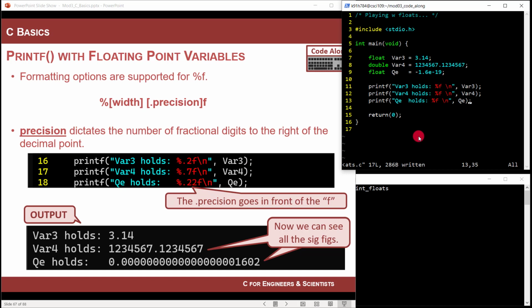So let's take a look at using options such as width and precision. If you come in here, you can use a dot between the % and the actual format specifier letter in order to give it information. You can specify the precision and the width.